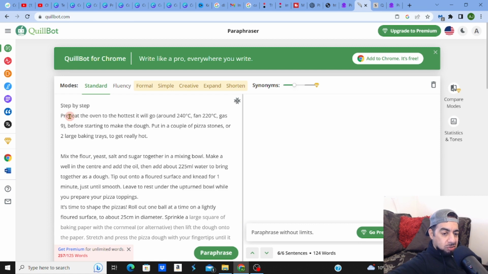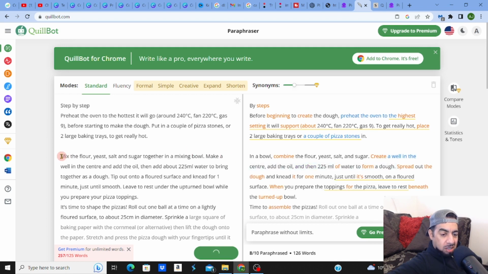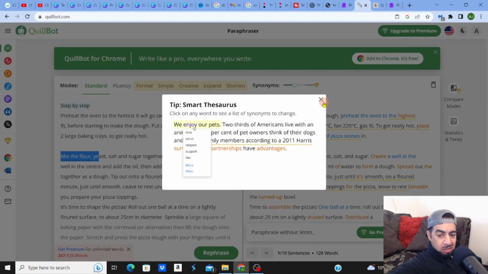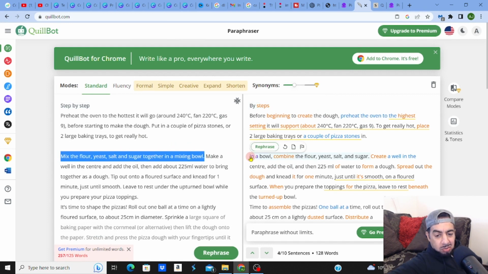So this is from the original source, if you like, where it says preheat the oven and so on. It explains it. If I click paraphrase now, you can see on the other side, it's changed it, right? So for example, here you've got mix the flour, yeast, salt, sugar together in a mixing bowl. You can see on this one, it says in a bowl, combine the flour, yeast, salt. So it's changed it completely in a different style. You can even rephrase it again.